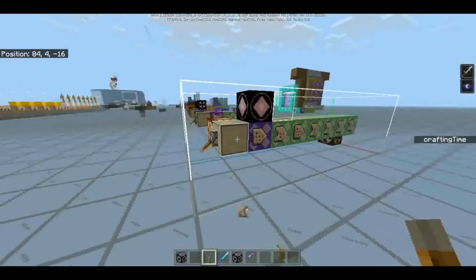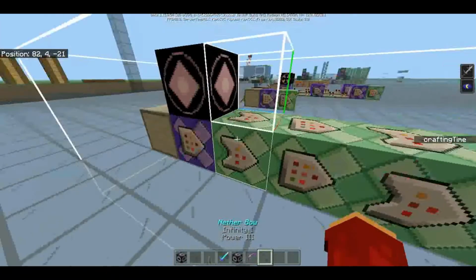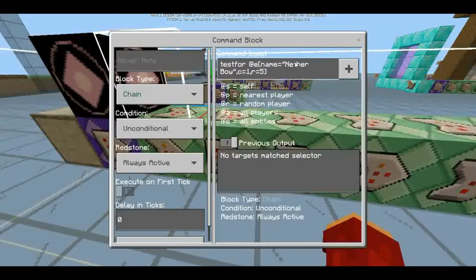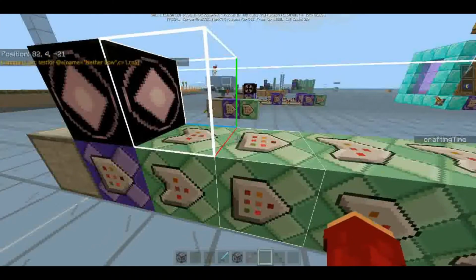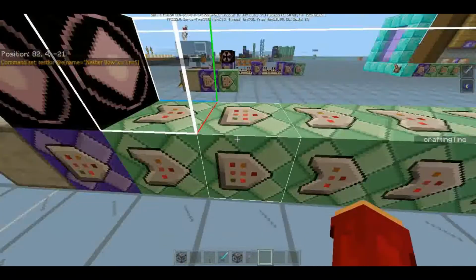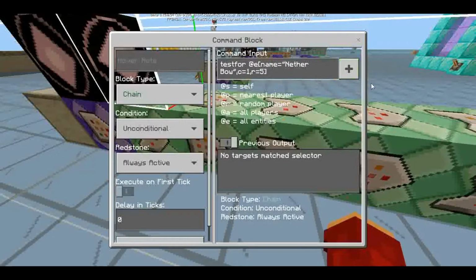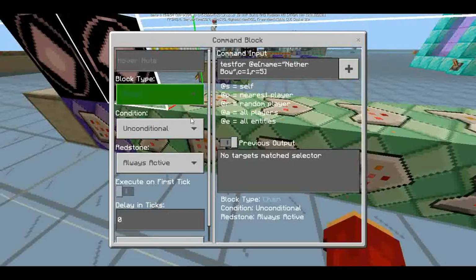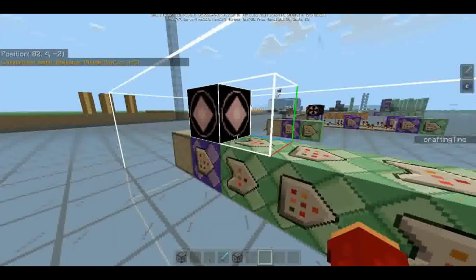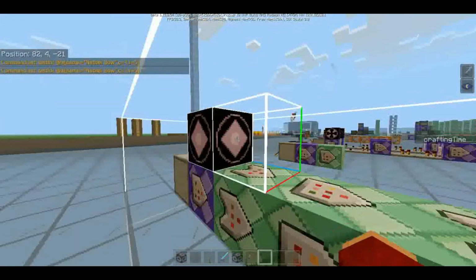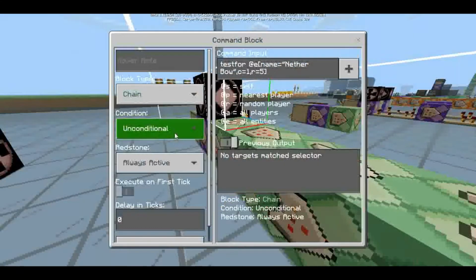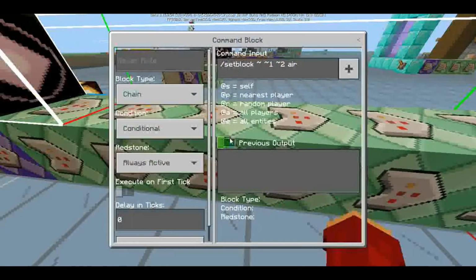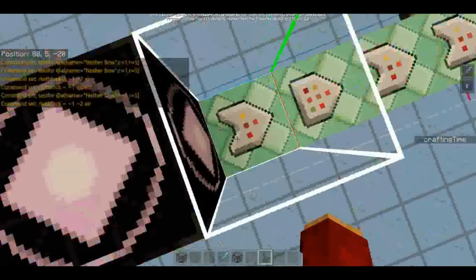How I save the sword, I can just save the bow like this, and then it's gonna check for the nether bow, because it does not spawn straight away. It takes, I guess, 1 tick of delay or 2 ticks, I don't remember. I did not check how many ticks it takes. So I need to test for the bow. When it spawns, then all these commands, conditional commands, this is unconditional. This conditional command will set this back to air.